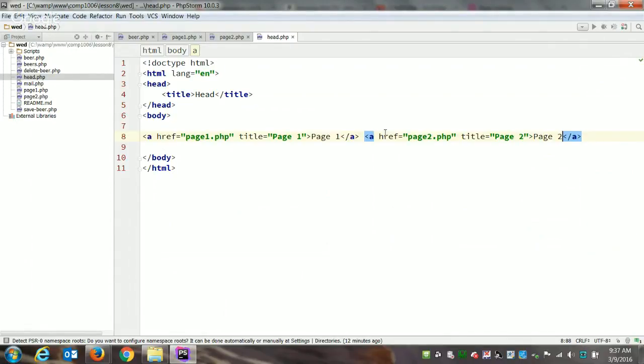Now, connect to FileZilla if you're working on DreamHost. Let's upload your files to a lesson 8 folder on the server, and then we can test them out. And then we'll try and link them together. So far we've written 0 PHP code. This is all just straight HTML.